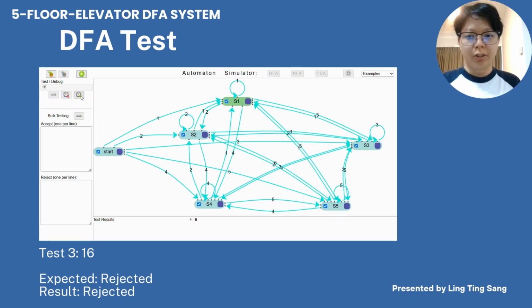On the third test, we are going to test with an unknown input, which is 6. So we'll carry out the input 1, 6. Then you can see the result is rejected because the 6 transition is not over here, so there's no 6th floor involved. The expected result is rejected, and the actual result is also rejected.